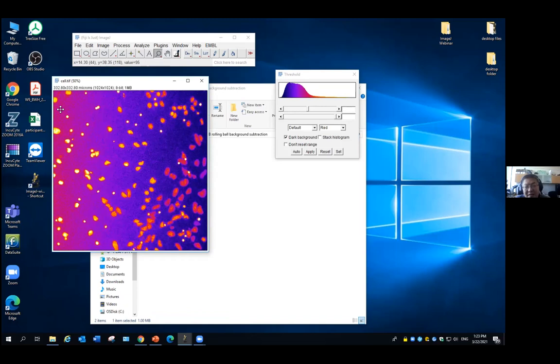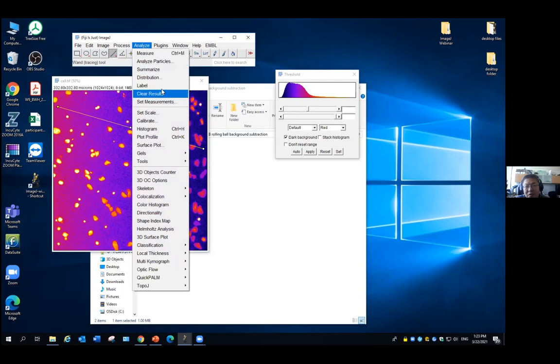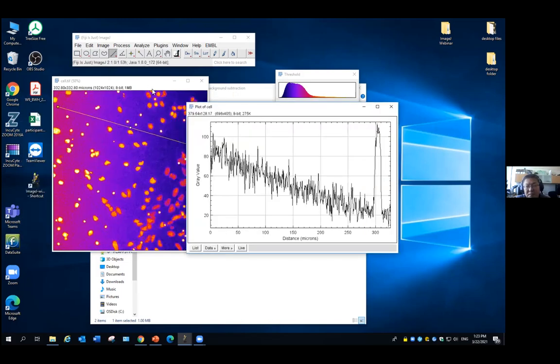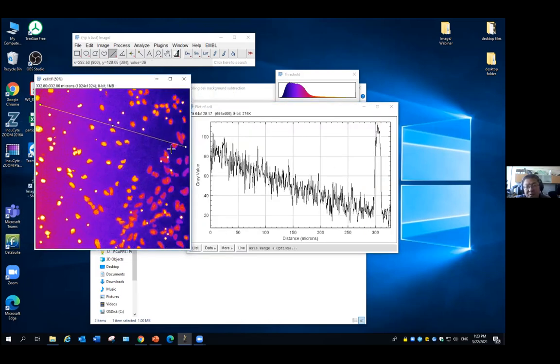The left side has a higher intensity than the right side. So if I draw a line and want to show the profile along this line, we go to Analyze, Plot Profile. This part is probably the cell we go through, but here we mostly go through the background. You will see the background continuously goes down, from around 100 down to like 20.